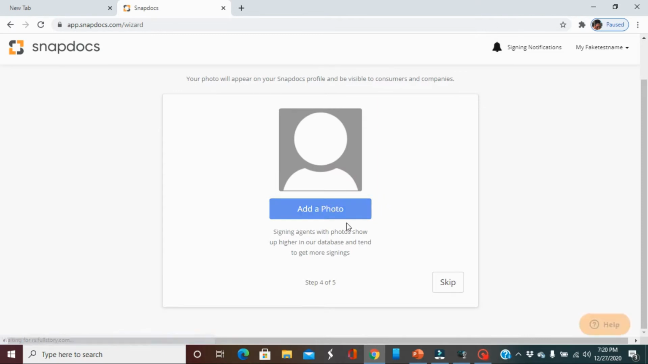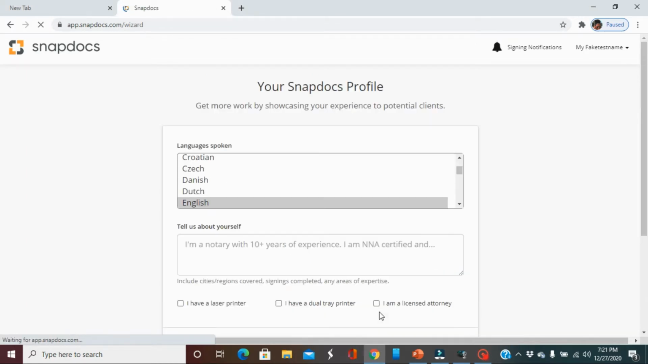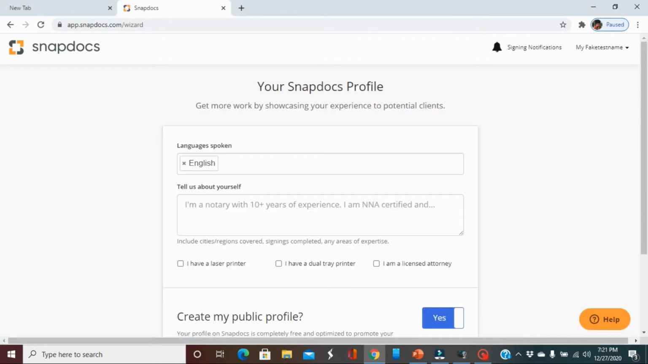Then you're going to add a photo and try your best to ensure that this is a professional looking photo or at least a halfway decent photo. So you definitely want a photo there. You don't want to leave this step blank, okay? And then you're gonna put all the languages that you speak.